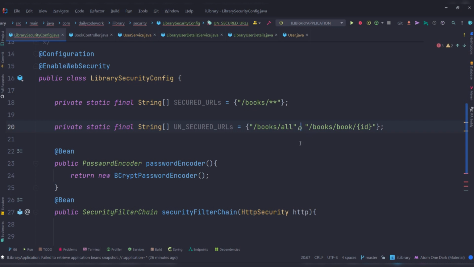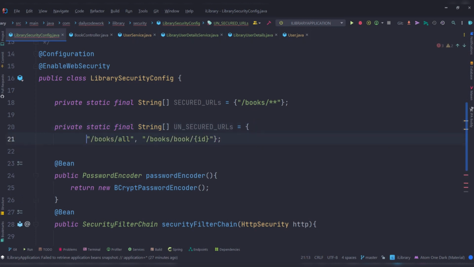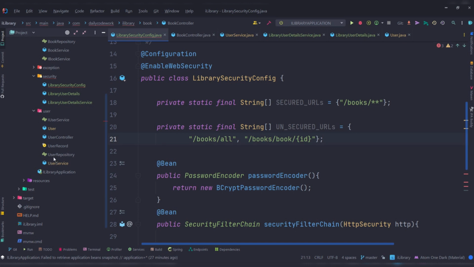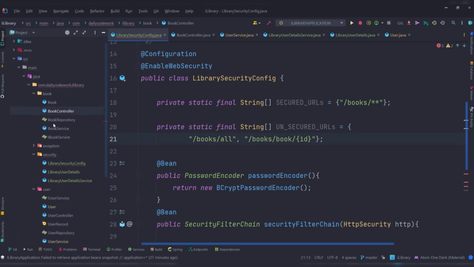And also, like we said, we're going to allow the user API. Every request coming from this one should be allowed. Don't secure anything here, just for the demo purpose. We are focusing on securing our book library, so I'm just going to allow everything from user to be viewed by any user.